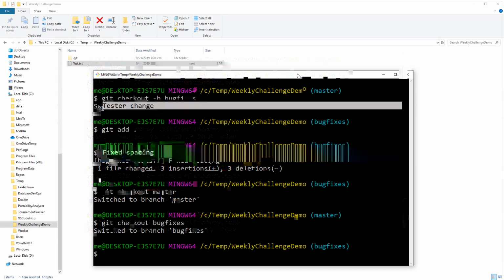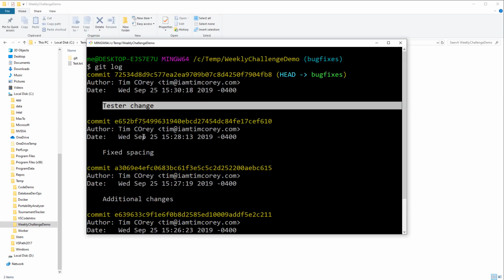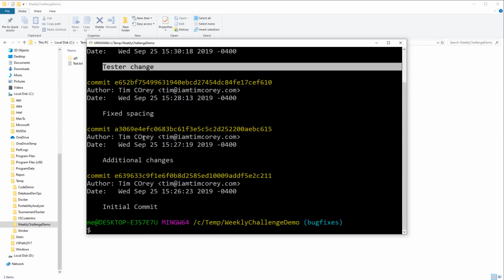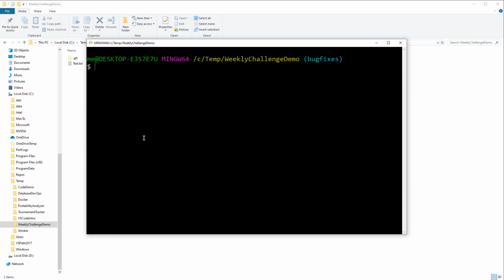And then the tester change. So we have some differences in how those changes are laid out in the same file in the same order. Now let's do a git merge. So git merge, we're going to merge in the master branch changes into this bug fixes branch.